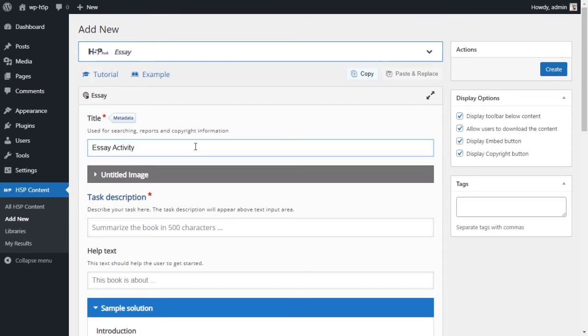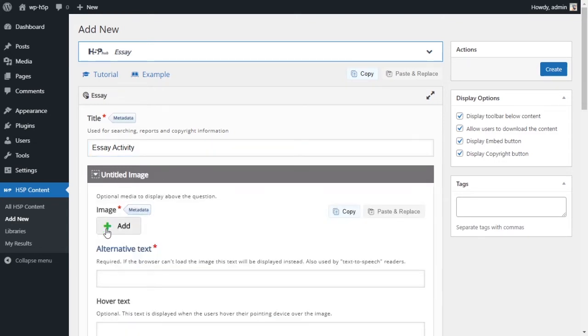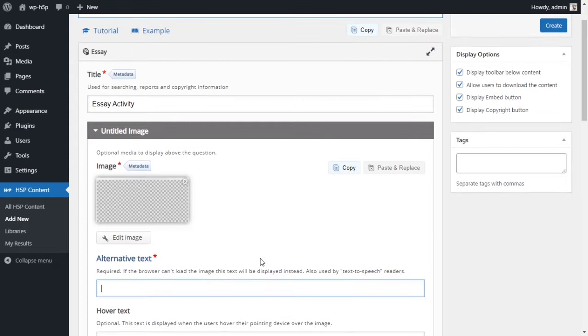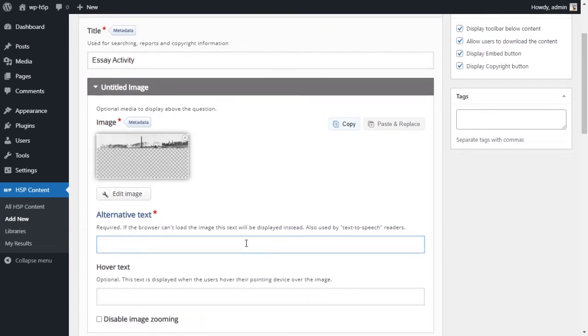So we'll start with the title. We'll give it a name. So we'll call this essay activity. We can add an optional image. I'm adding an image to my question. And here's my image, and the alternative text will be World War II.